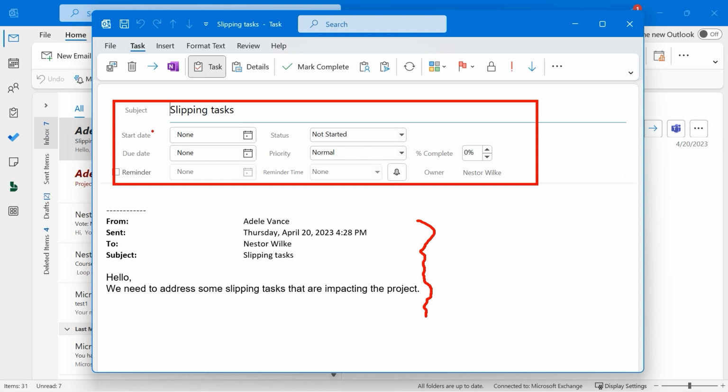But over here, I can specify the start date. I can specify the due date. If I want to, I can add a reminder. And I can specify the status is not yet started. And I can specify the priority. So all the basic things that we need to be able to manage this task, we have it right here. I can also specify the % complete here as well. Currently, the owner is Nestor, which is the mailbox owner here.